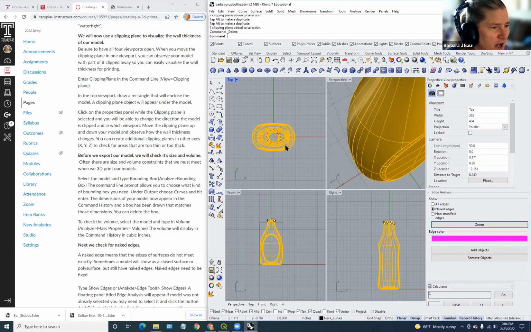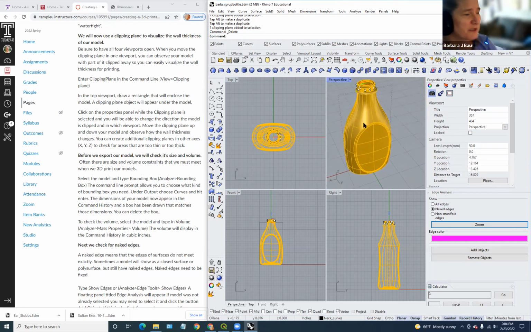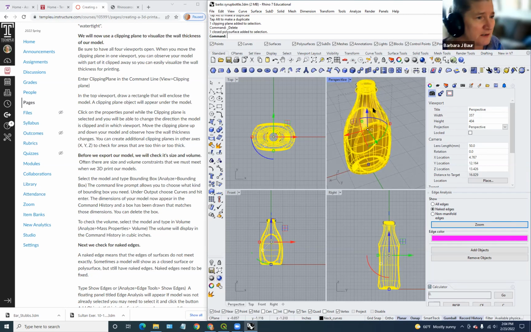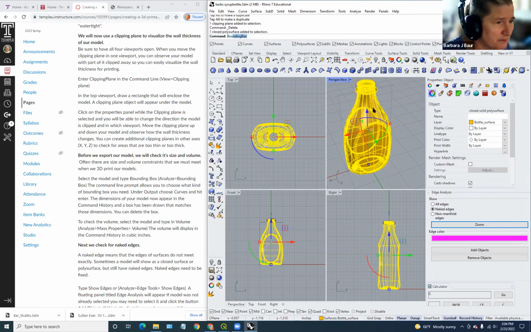We should check the size and the volume. And this is something that we need to do every time we send something to be 3D printed. So let's use the bounding box first. And I like to have the output be either curves or nothing. So I have it on curves now. I'm going to hit enter.